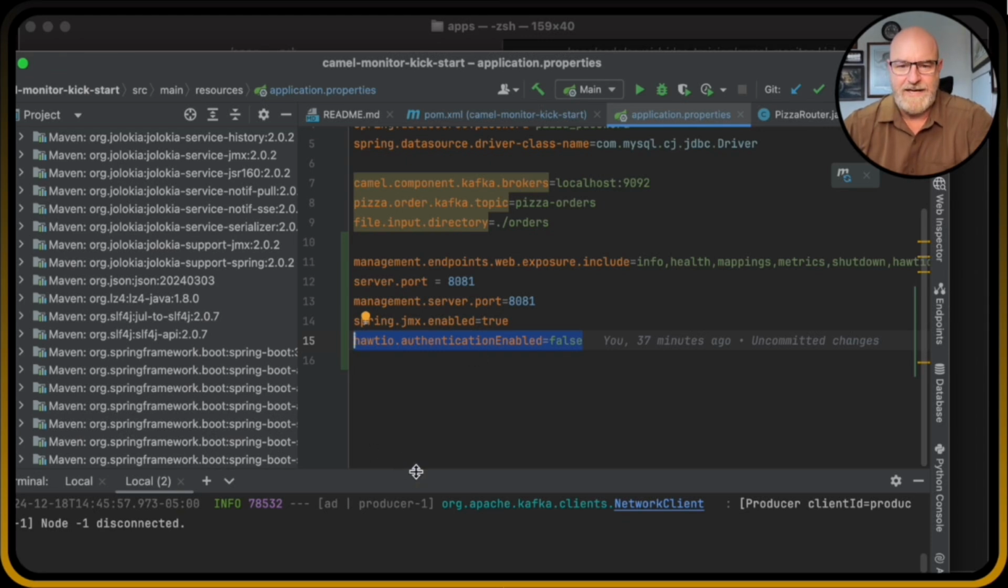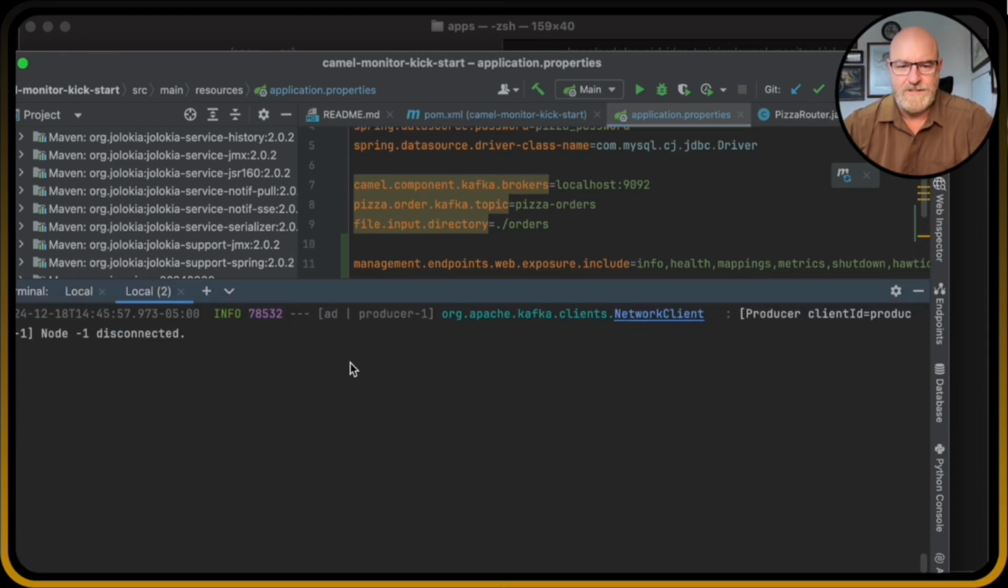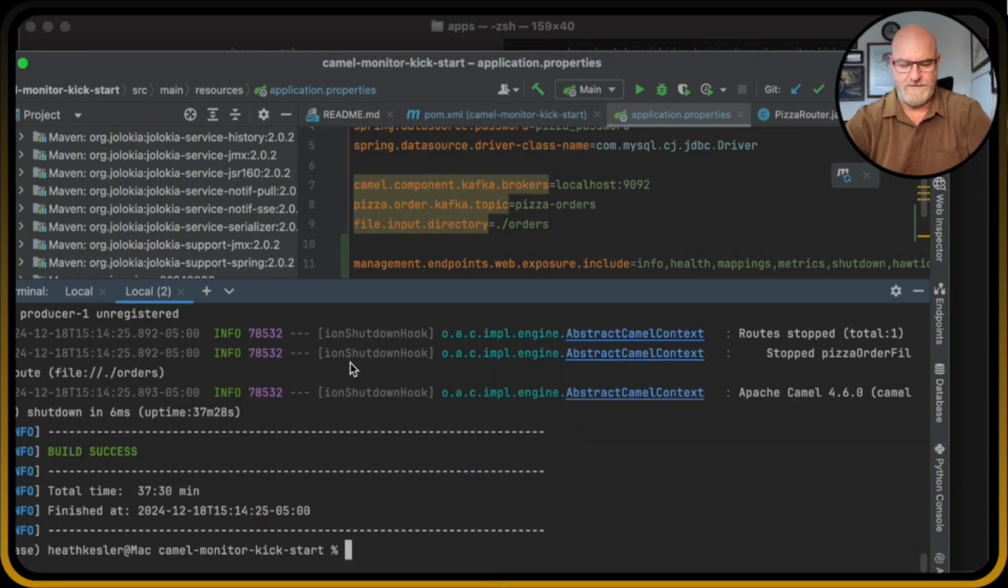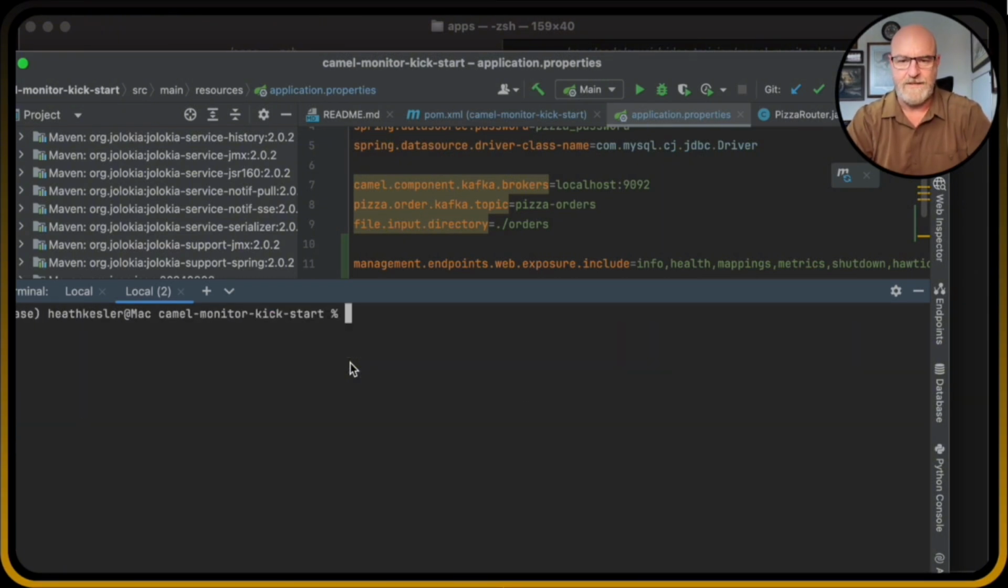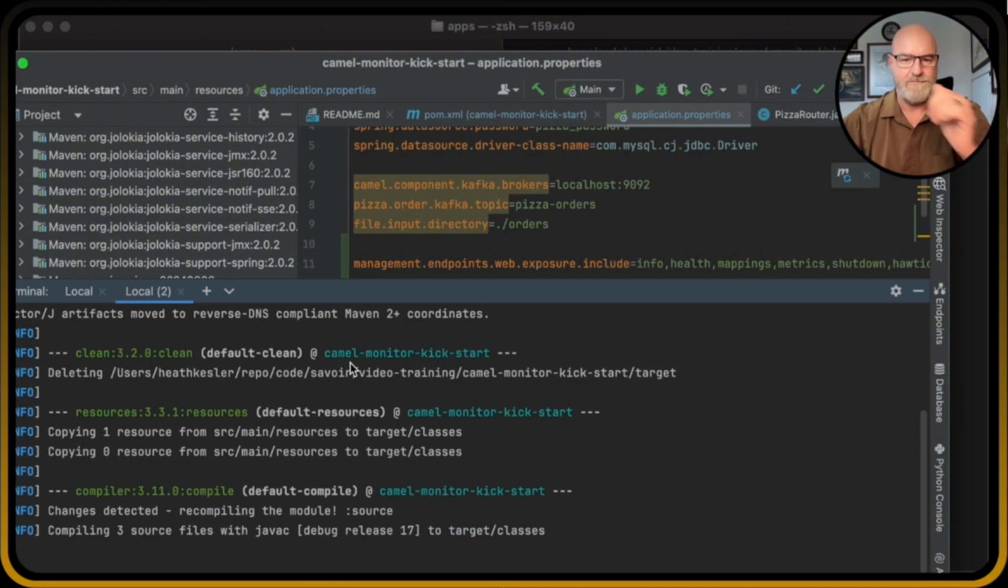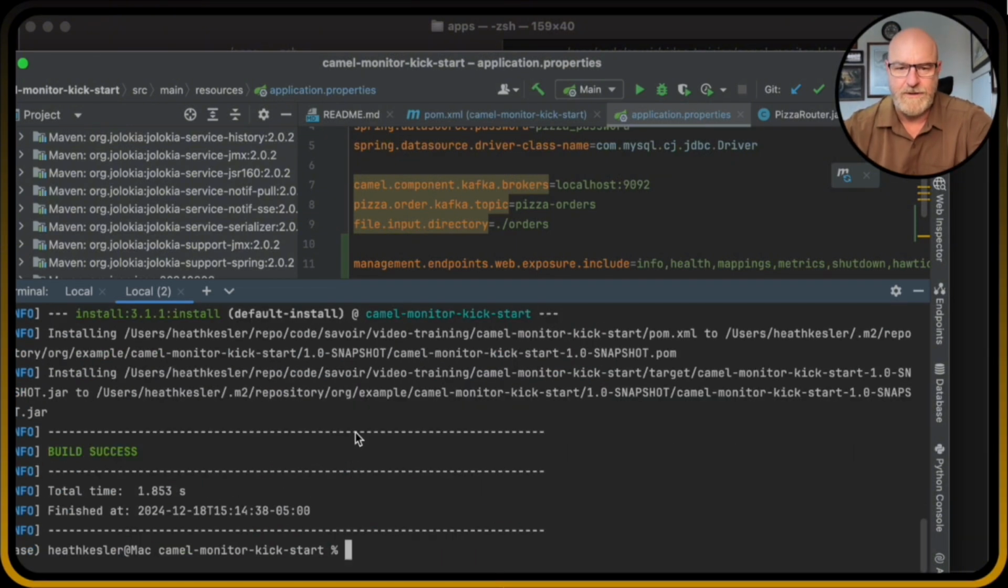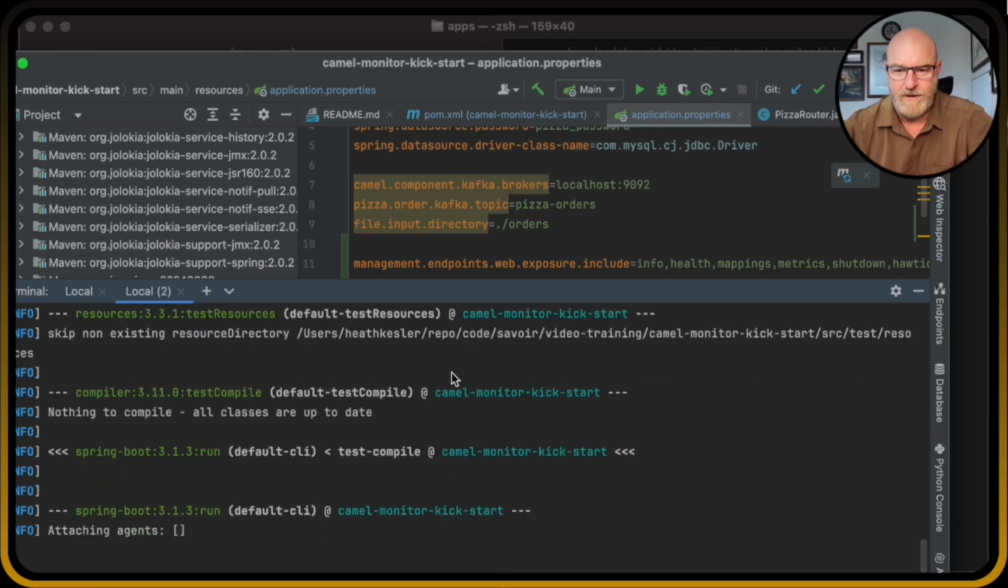Now that we have that, let's go ahead and take a look, and I'm going to shut this thing down. Let's do that. It's clear. So there we go, we're starting fresh. I am just going to go ahead and clean install. And hopefully this will work. Okay, we got a fresh build. Let's go ahead and run it. Hopefully this will start up without any problem.